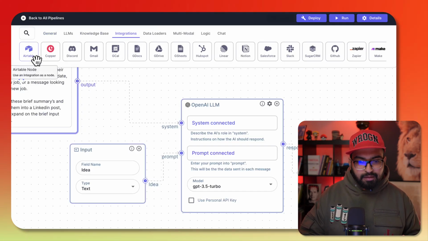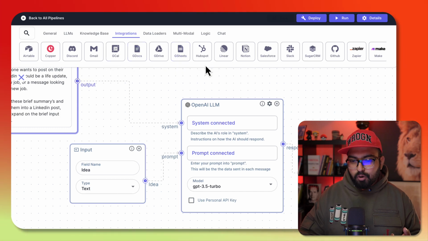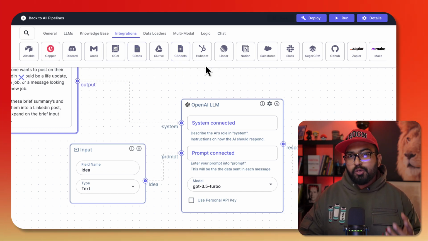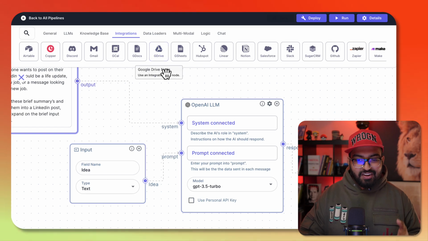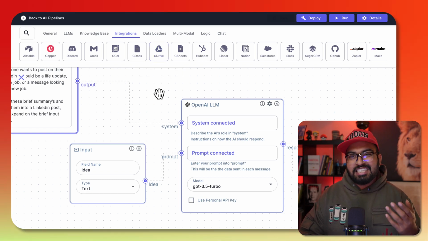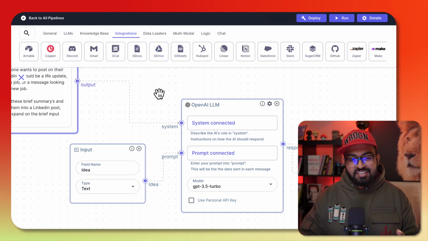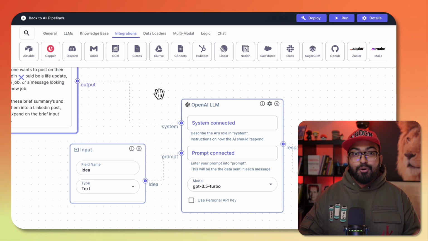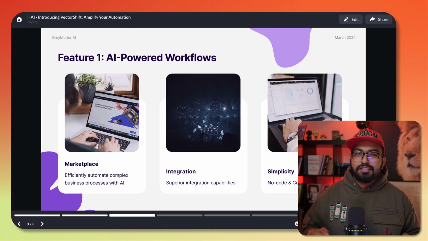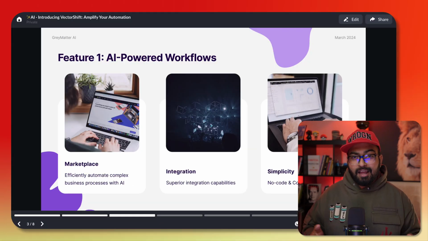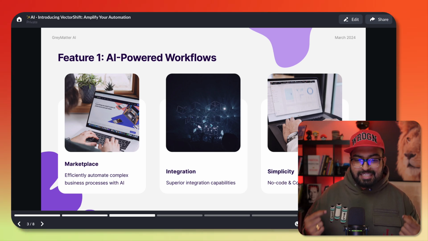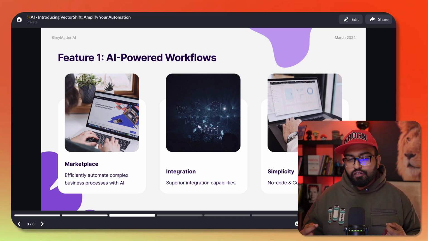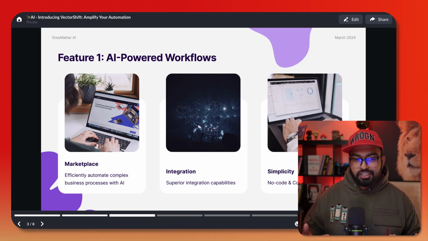I will show these integrations once we go into the platform itself, or you can just look at here: Airtable, Cooper, Discord, Gmail, Gdocs, Google Drive, HubSpot, Notion, whatever you want. You will just drag and drop, log into your account, select the trigger, and set up the action. Everything no code. And like I said, the first feature that I really love in VectorShift is their AI powered workflows or their pipeline feature, especially their marketplace.